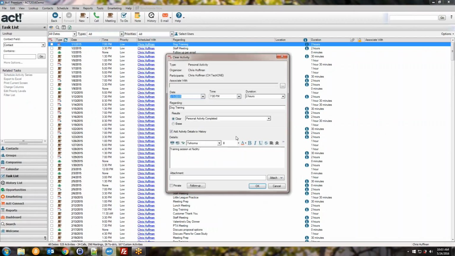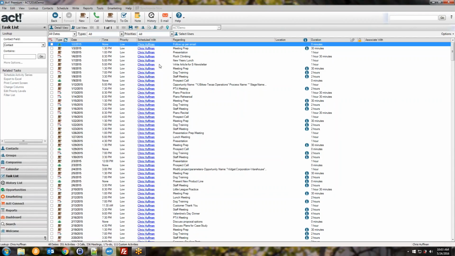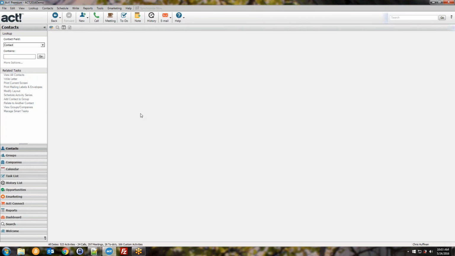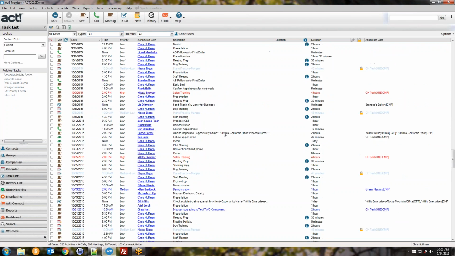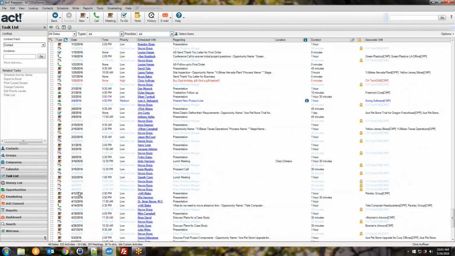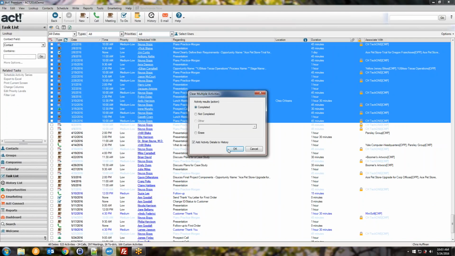You could go through and clear these one at a time and keep crossing these off your task list, or you can use the Shift key to select multiple all at once. Maybe I want to select all the ones going all the way up until about April here. And I can say clear multiple activities and clear all of these off, for those of you that maybe were never clearing these in the past. This is going to add all of the activity details into history.